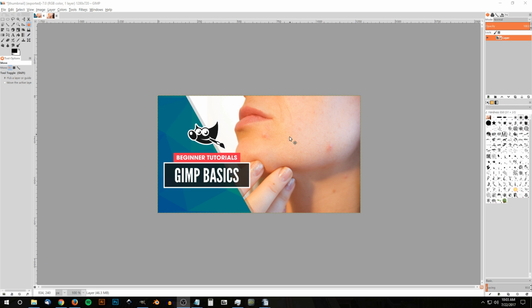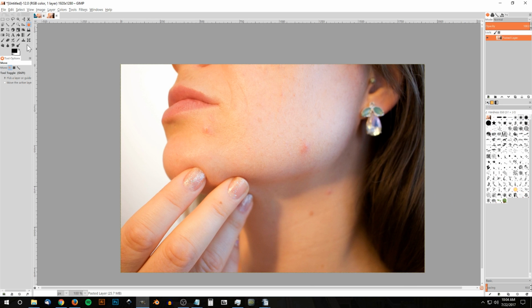How the healing tool works is that it takes a certain segment of an image of your choosing and then blends it with another segment of the same image, also of your choosing. So to demonstrate how this works, I'll grab the healing tool.